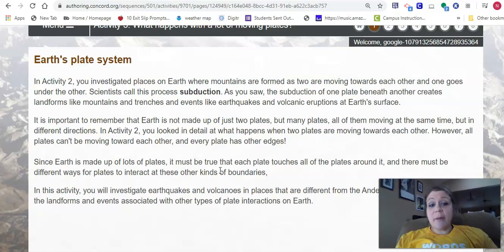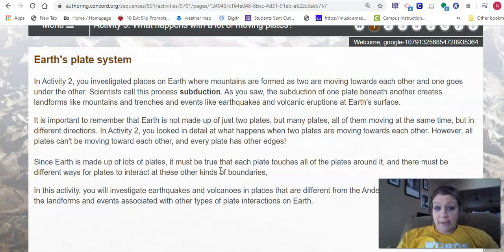Okay, so it's important to remember, though, that Earth is made up of not just two plates, but many plates, all of them moving at the same time in different directions. In activity 2, we looked at what happens when two plates move together. However, all plates can't be moving towards each other, and every plate has other edges. Since Earth is made up of lots of plates, it must be true that each plate touches all of the plates around it, and there must be different ways for plates to interact at these other kinds of boundaries. In this activity, we will investigate earthquakes and volcanoes in places that are different from the Andes and the Aleutians, to explore landforms and events associated with other types of plate interactions on Earth.